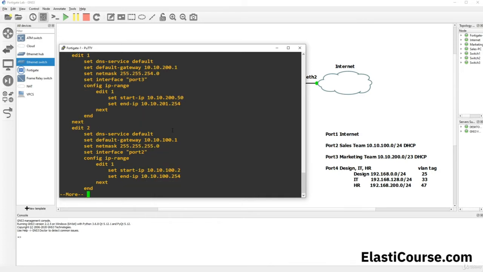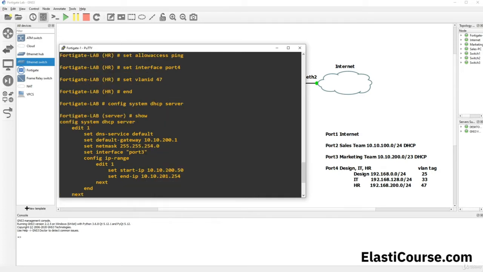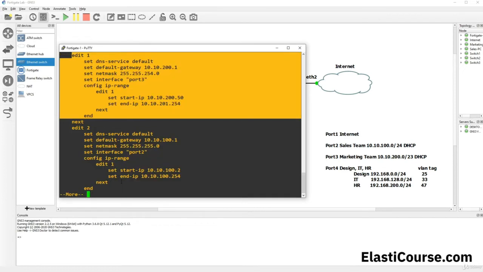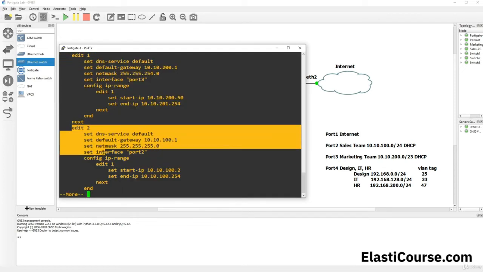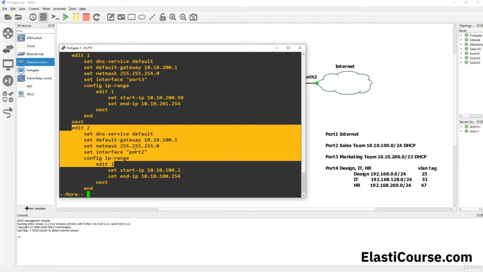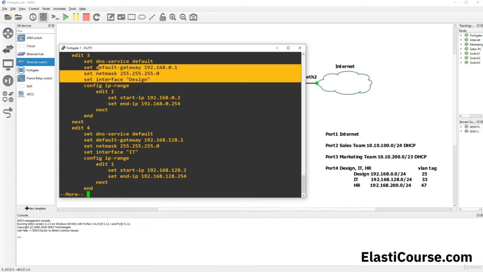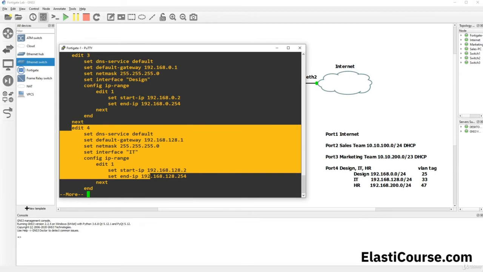This will allow you to see which DHCP servers exist as of now. We can see we have multiple ones. We have one for our port 3, our marketing team, and this is the syntax that is used to create a DHCP server from the CLI. The entry number 2, or the second server, is the one for port 2, the sales team DHCP server. And we see number 3, which is design. It has the DHCP server for our design team. This is the one that we created from the GUI. And same for this one.